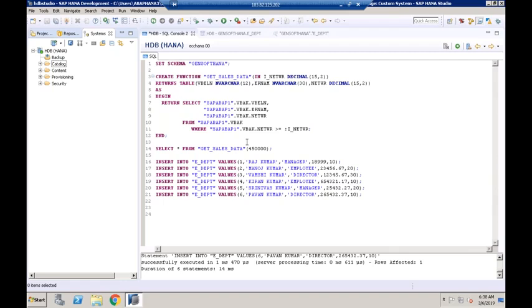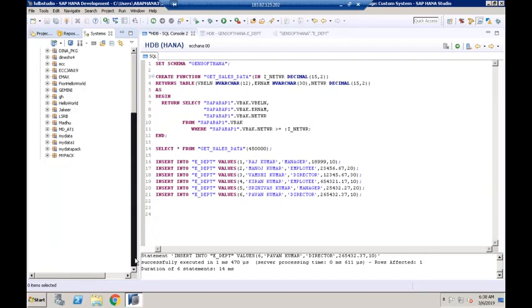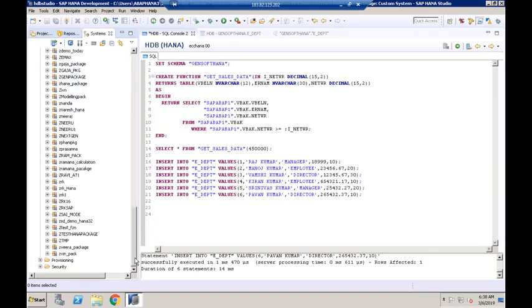Now the first thing you have to do is, I need to store the procedure inside a package. So what I have to do? I need to create a package. How do you create the package? In the same development perspective, in the systems tab, we have a subfolder called Content. If I expand this, it is showing me some packages.